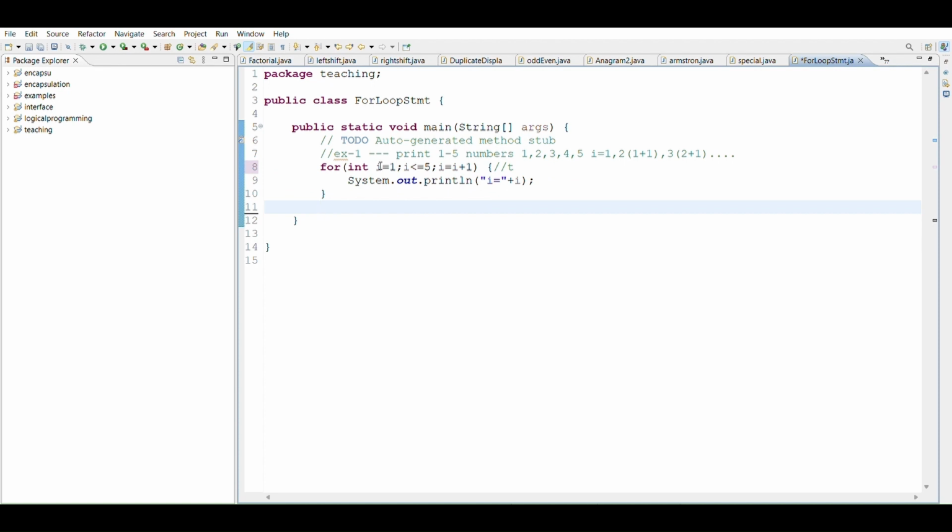See the working principle of the for loop. First, we initialize a variable, which means memory is allocated for the variable i. Only one time the compiler meets the first part. Next, it will check the condition: 1 is less than or equal to 5. Is the condition true or false? The condition is true, so it goes inside and prints the i value, i equal to 1. 1 is printed. Then it goes to the increment part, i equal to i plus 1. We are going to increment the i value by 1. So the i value became 2.